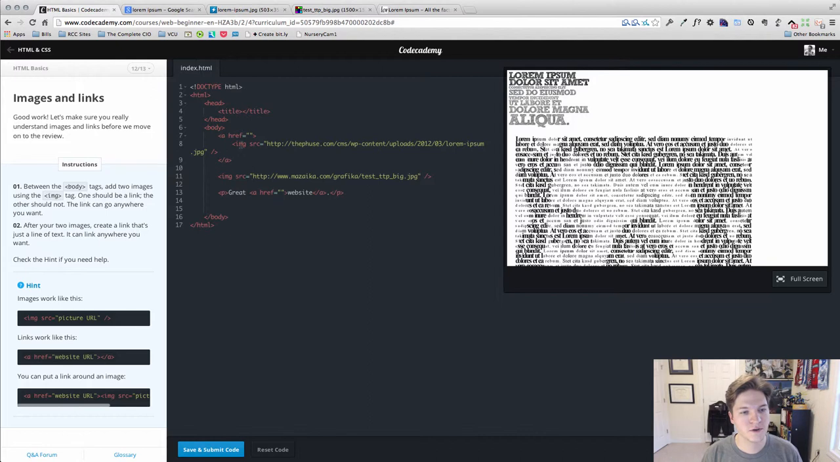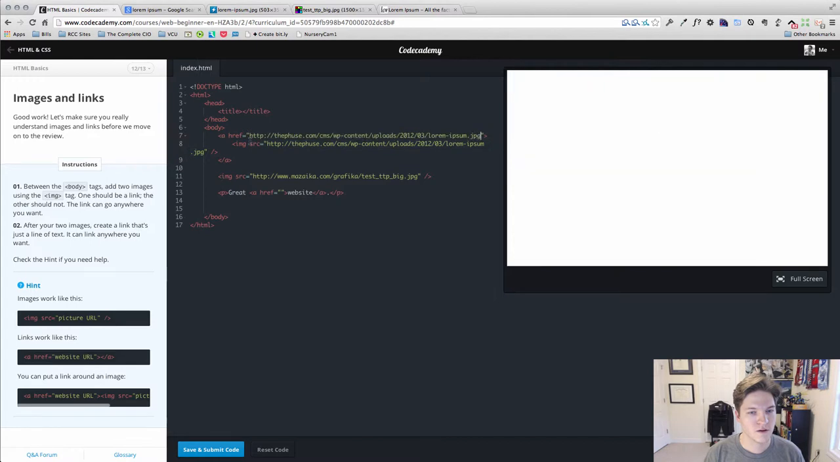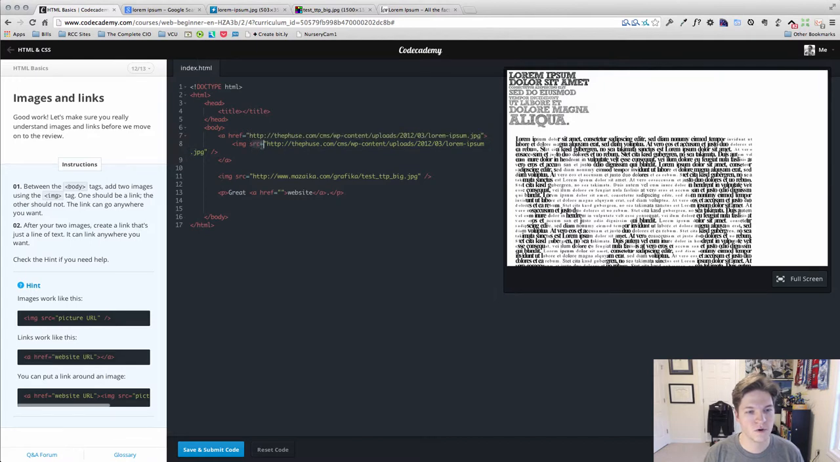And what I'm going to do is make the first image, the smaller one here, link to itself. So what we can do is paste in the same URL for the image source into the href. And that means when I click this image, it will actually link me to the image itself.